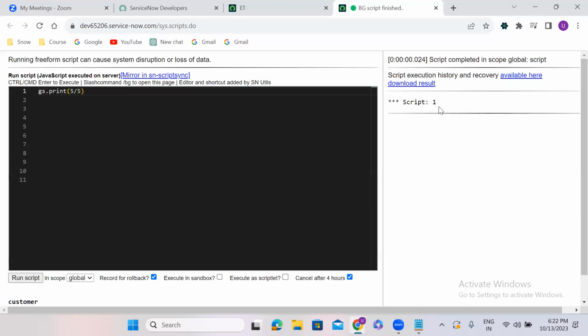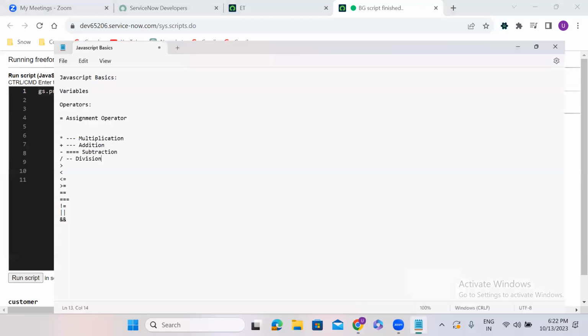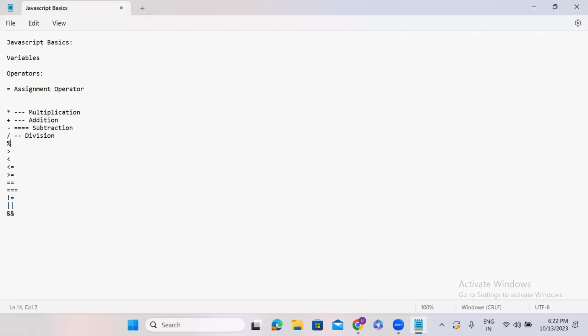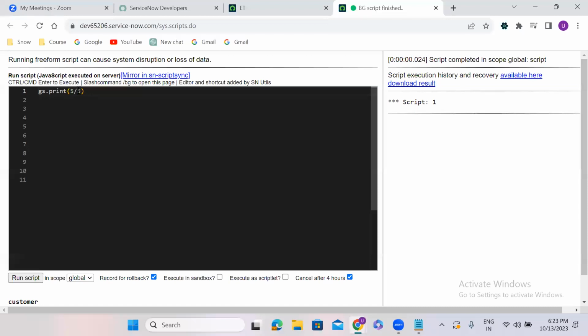One. 5 by 5 is 1, right? So likewise, we have the division operator and we have the percentile operator as well. The percentile operator will give you the remainder. 5 by 5 gives 0, 6 by 5 gives 1. Let me show you. 5 percentile 5 is 0. 6 percentile 5 is 1. 10 percentile 5 is 0.